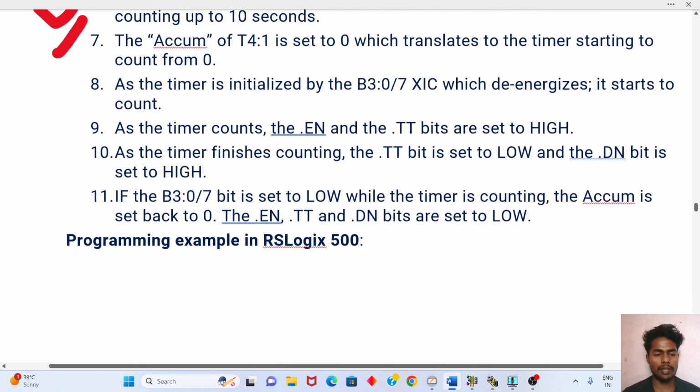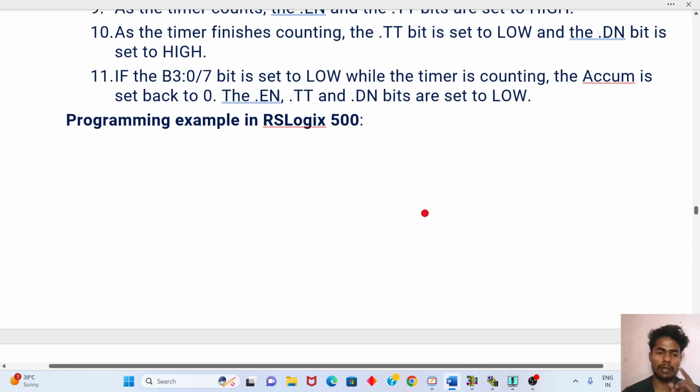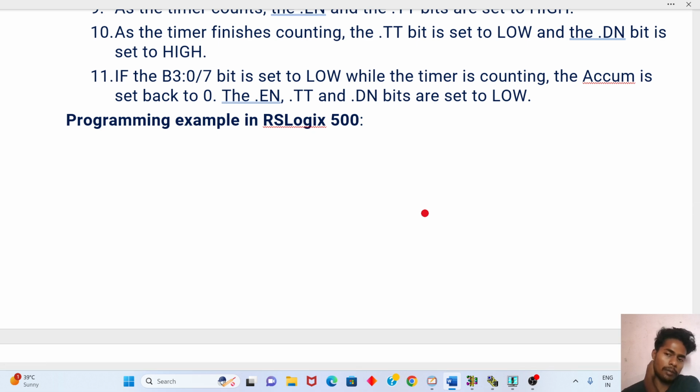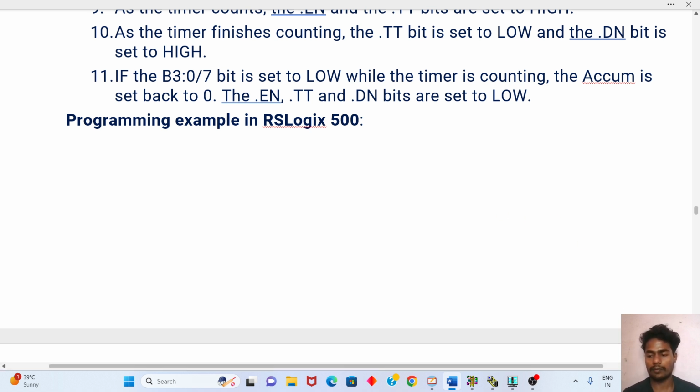And if the B3:0/0 bit is set to low while the timer is counting, the accumulator is set back to 0, and the EN, TT and done bits are set to low. When it is low, then after the timer completes, the EN, TT and done bits will be low after finishing timing.